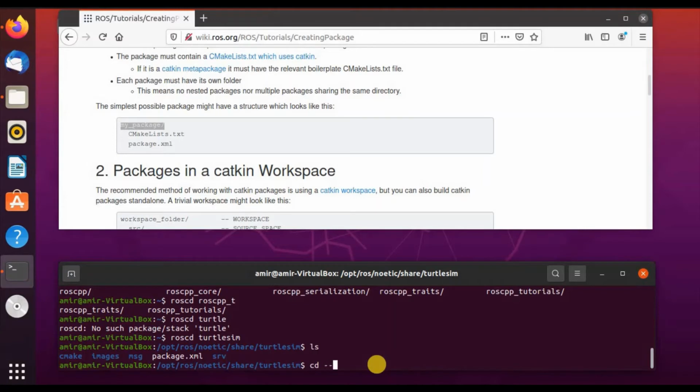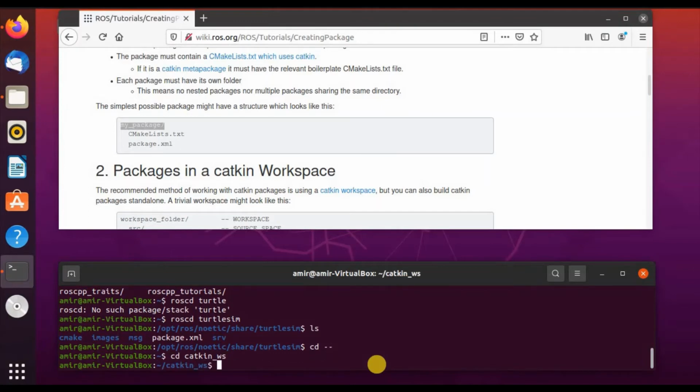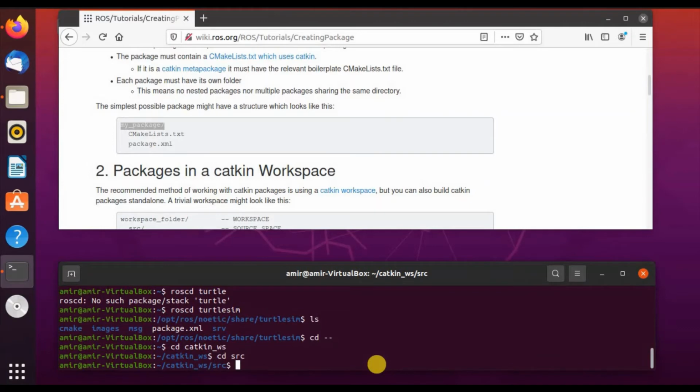We press cd and dash two times, and we are at home now. From the home location we enter cd catkin_workspace. So now we are in the catkin workspace folder, and we again enter cd src. So now we are in the src folder. Sorry, there was a mistake. This is just an example, this is not a command here.